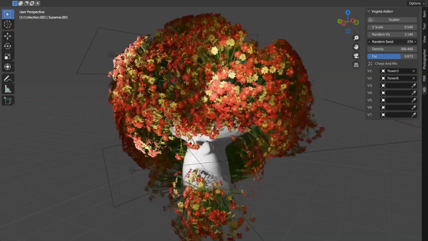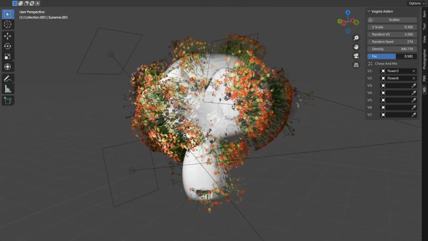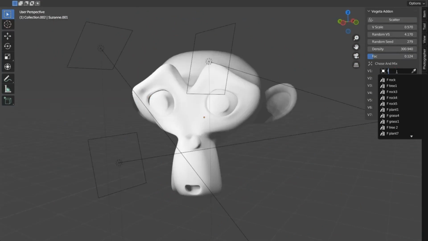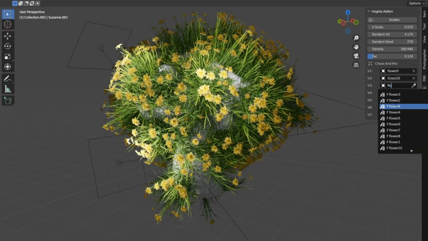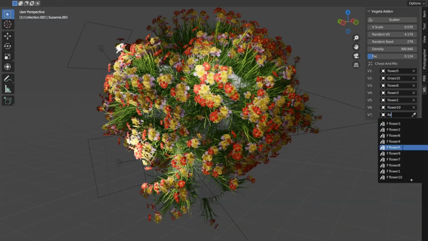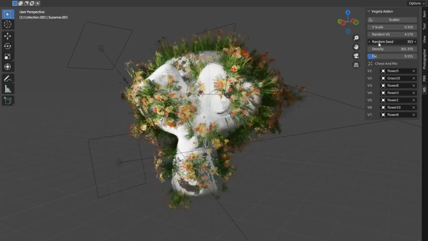With its innovative Scatter Assets feature, you can add Vegeta assets to any selected object in your scene. How cool is that? It's like having a magic wand that instantly breathes life into your models. So, whether you're a seasoned pro or a 3D newbie, the Vegeta Blender add-on is a must-have in your modeling toolkit.